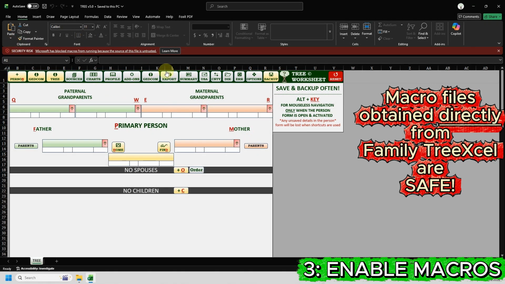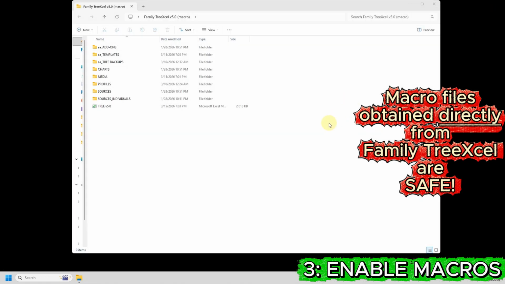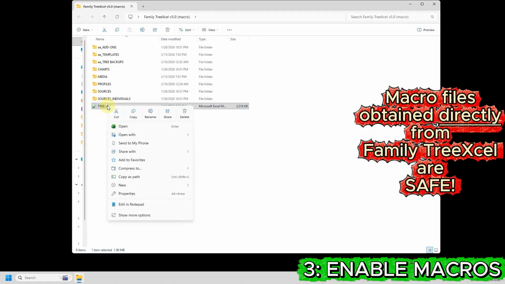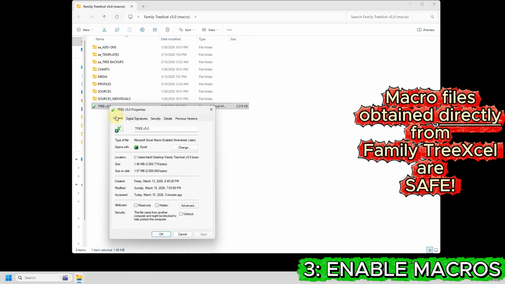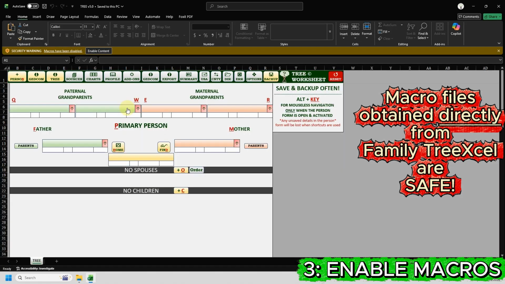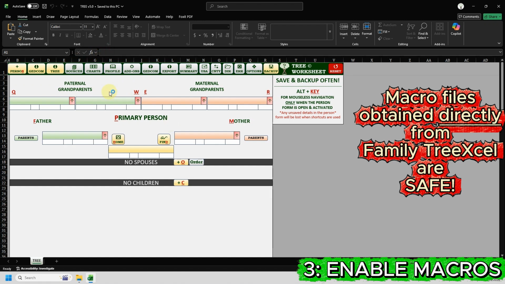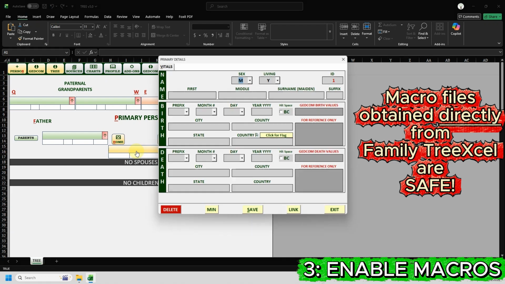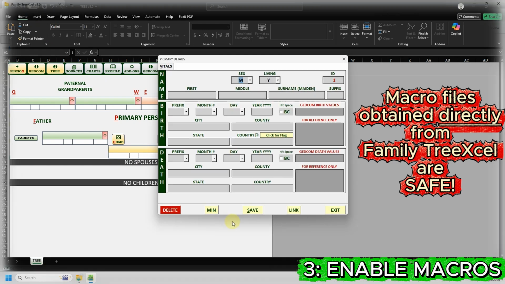If you get a security warning that macros have been blocked, then do the following. Close the file without saving. Right-click on the TreeXcel file and select Properties. At the bottom of the General tab, check the Unblock option. Then click Apply, then click OK. Reopen the TreeXcel file, and now the macros should be unblocked. Check that the autosave feature is not enabled, and now the file is properly installed and ready to be used.